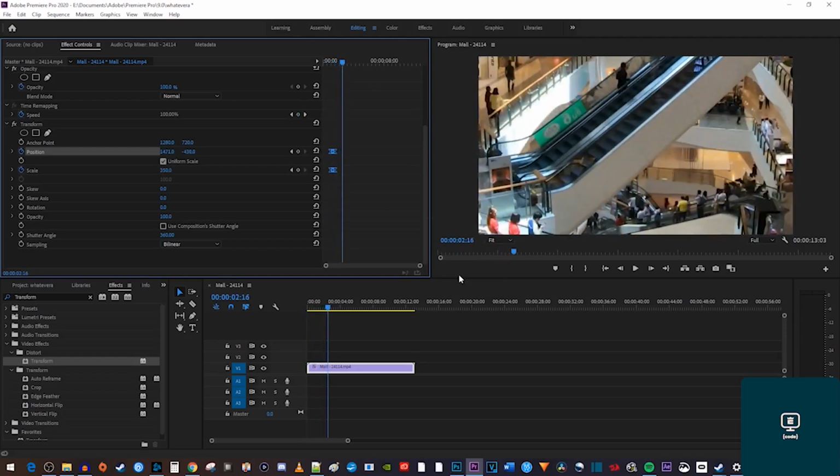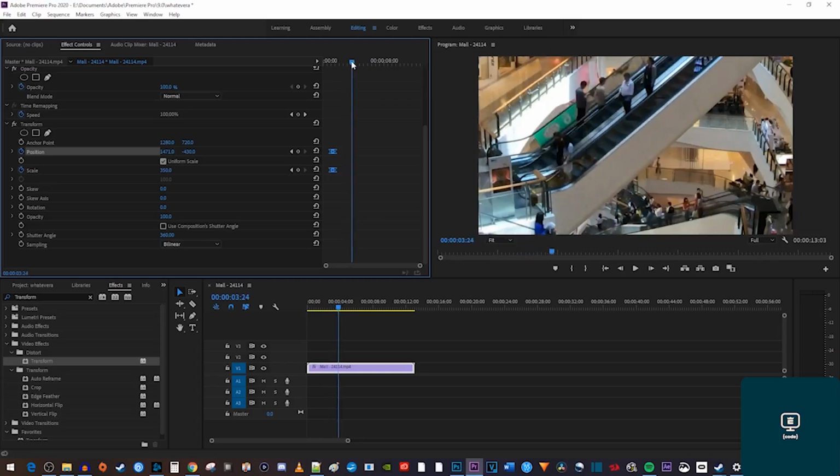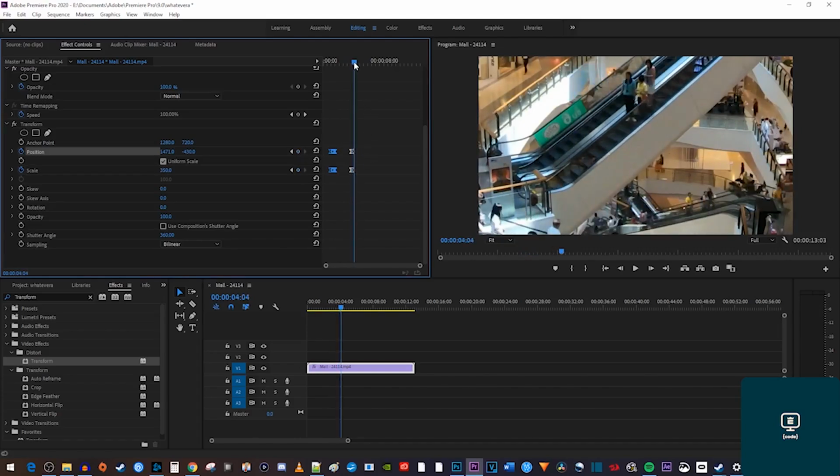If you want to zoom your clip back out with motion blur, just position the playhead to where you want to start zooming back out. Click the little circles next to scale and position to create keyframes so Premiere knows when to start zooming out. Then move the playhead to where you want to be finished zooming out by.